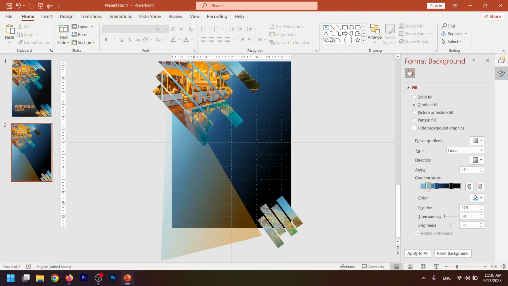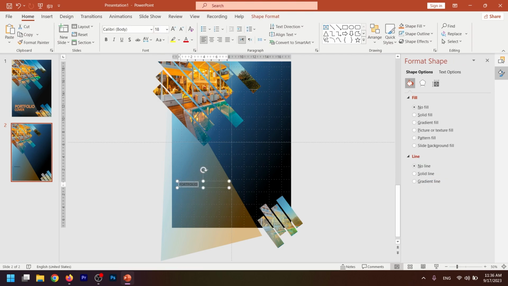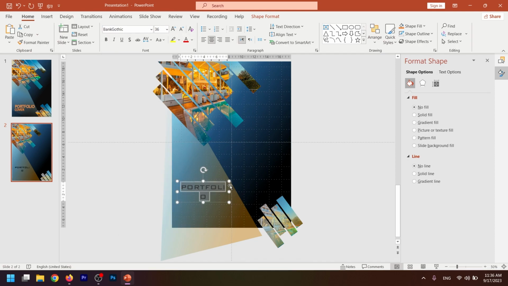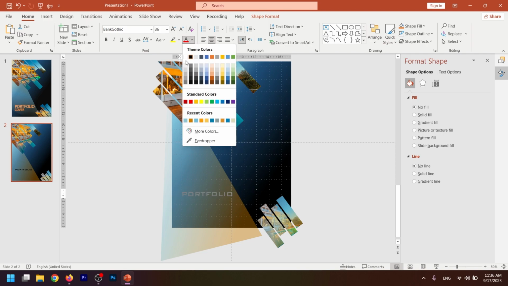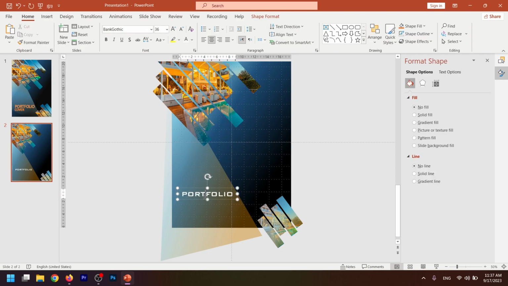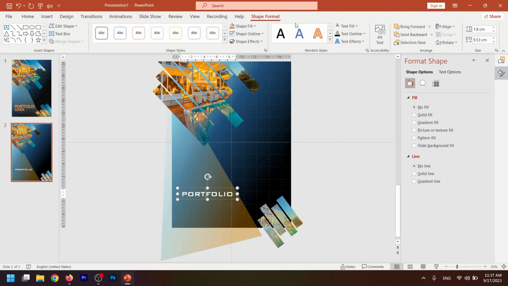Now it's time for your title. Click on Add Text, put it here, and write the title that you want. And then I change its color to white. If you want, you can add any effect that you like to your text.